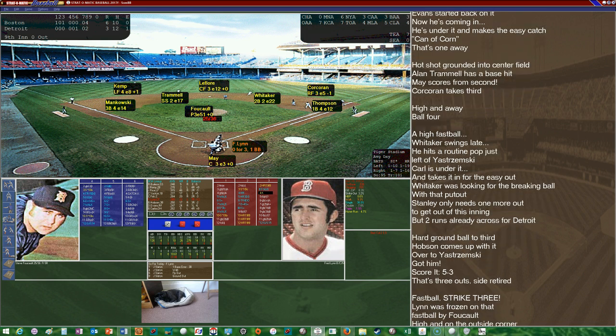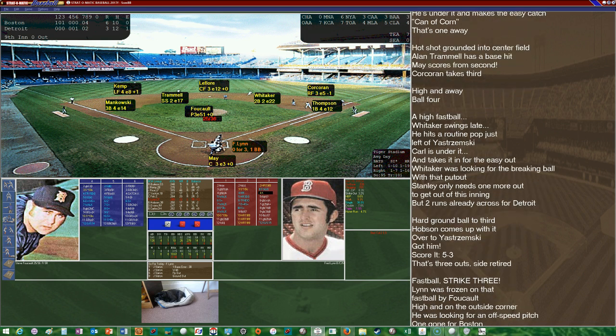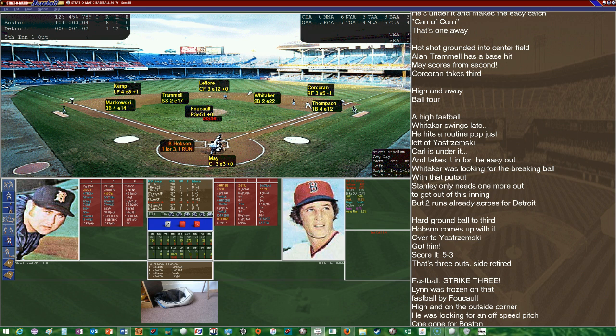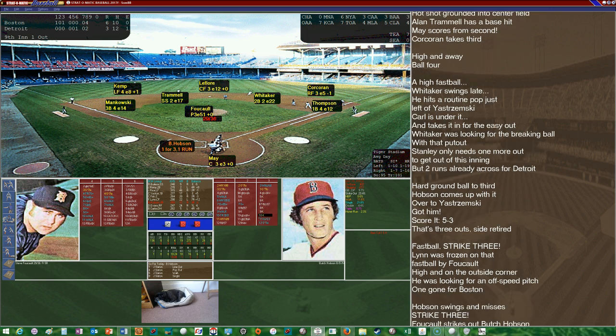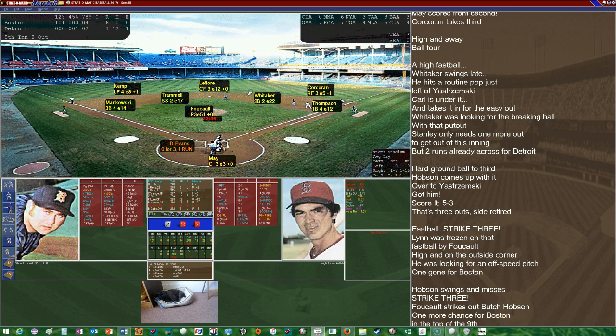And strike 3 called. Lynn was frozen on that one on the fastball. Definitely was expecting something else. So Butch Hobson 1 for 3 with a run scored. And he'll strike out swinging. So back-to-back Ks in the 9th here for Steve Falkart. Brings up Dwight Evans, his last chance to get his home run.